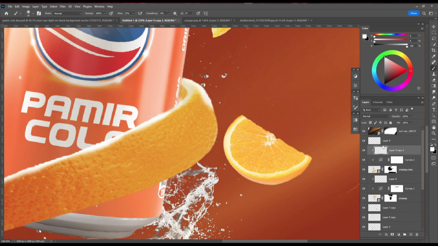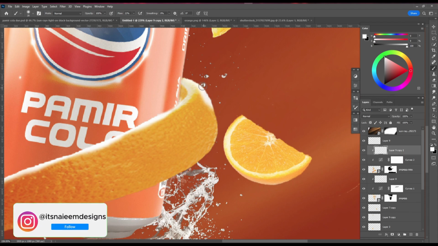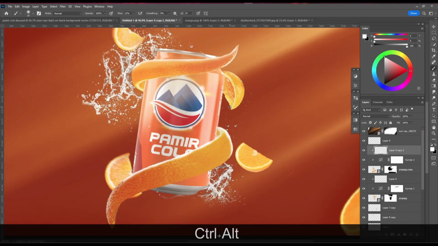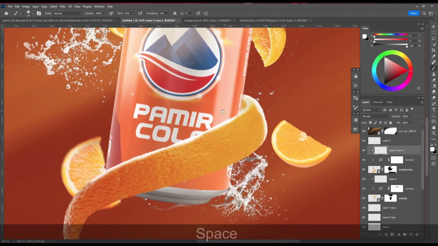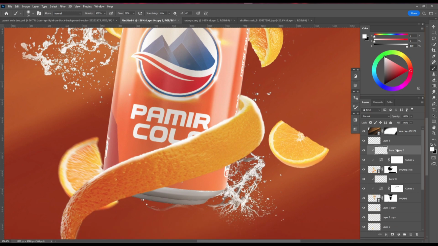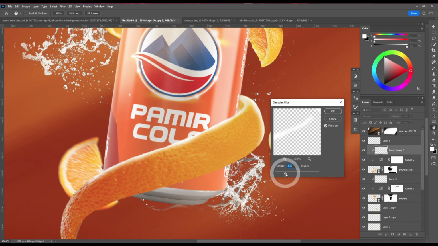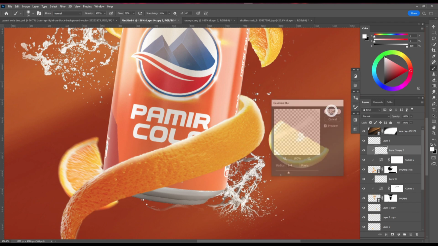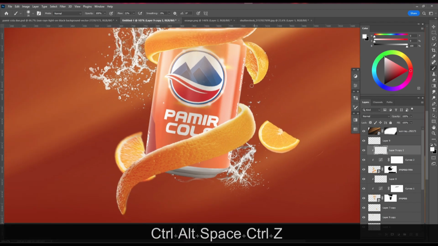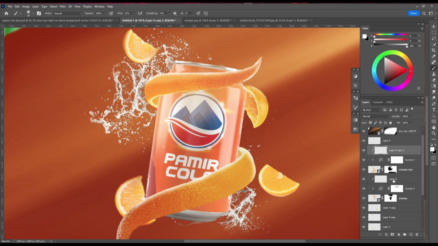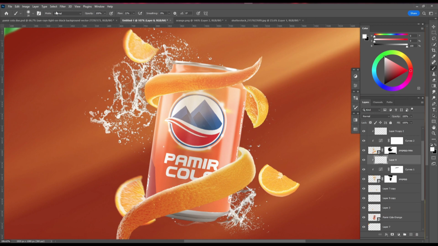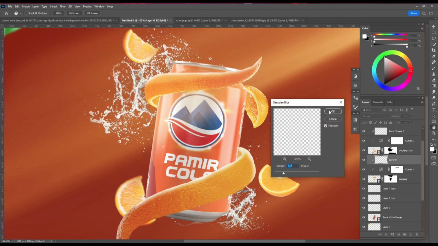Don't worry, it is looking a little too harsh right now. So to remove the harshness, select this layer, go to filter, blur, and then Gaussian blur. As you can see, I'll increase the blur. Okay, the same way I'll also do with this. Okay, this is looking good.